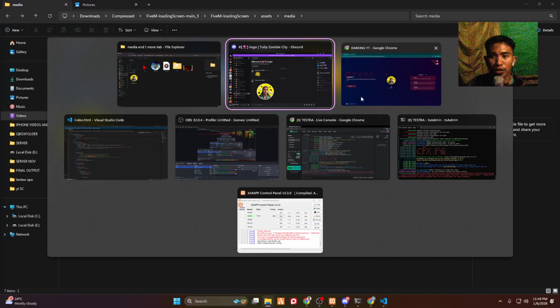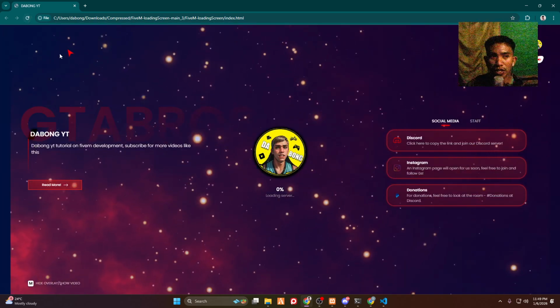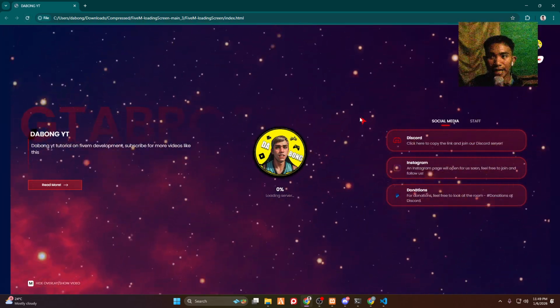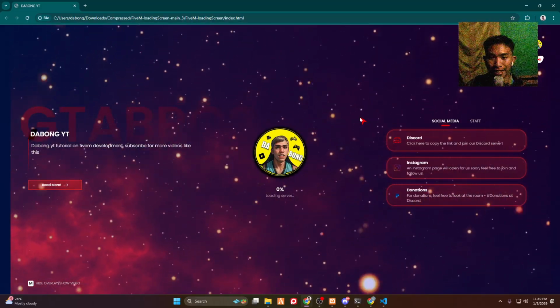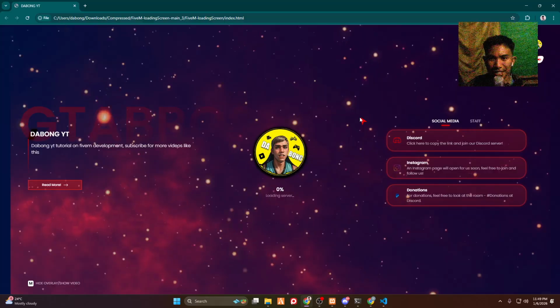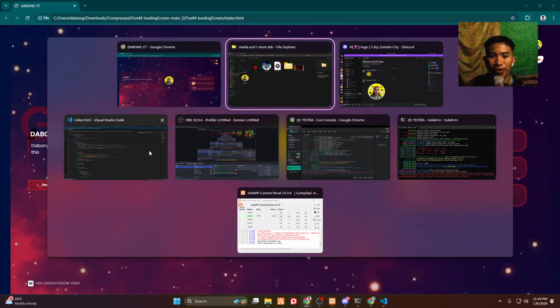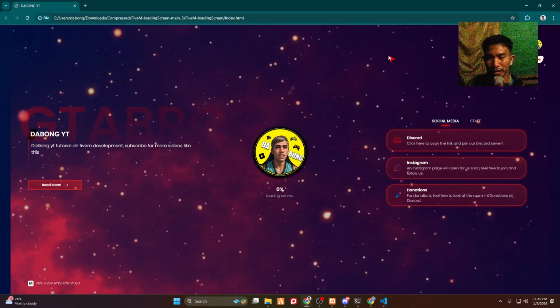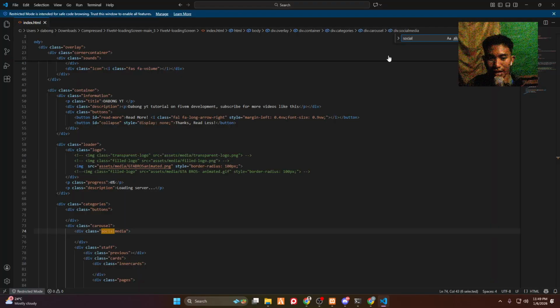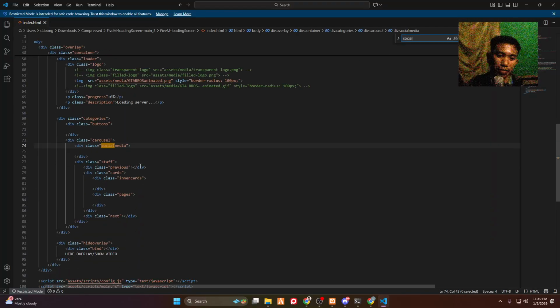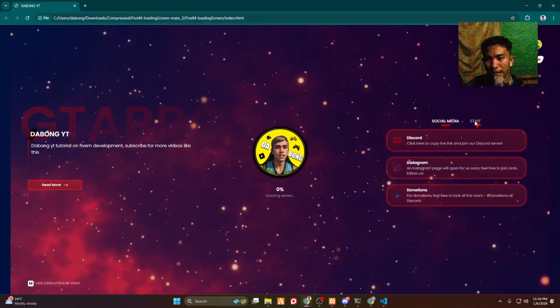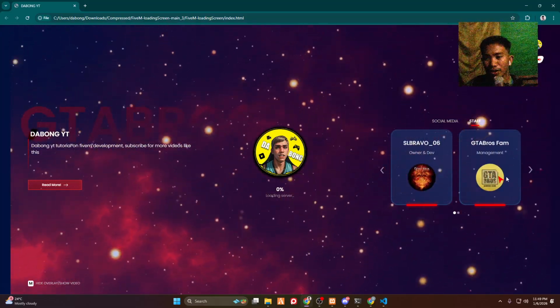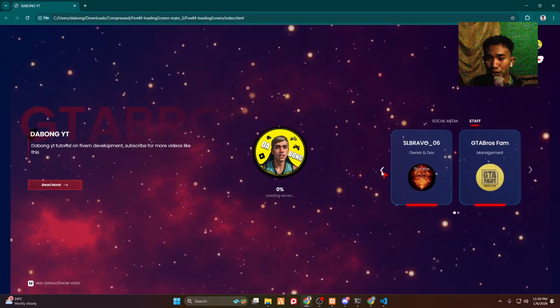Okay, now when you go back to the browser, you just have to refresh and it will automatically change like this. It's kind of magic, you know? So again, anything that you want to change is all inside of this index. You just have to search it, like for example, social media. There you go. You can add your social media if you want. And of course, the stuff that you want, you can replace this according to your needs.